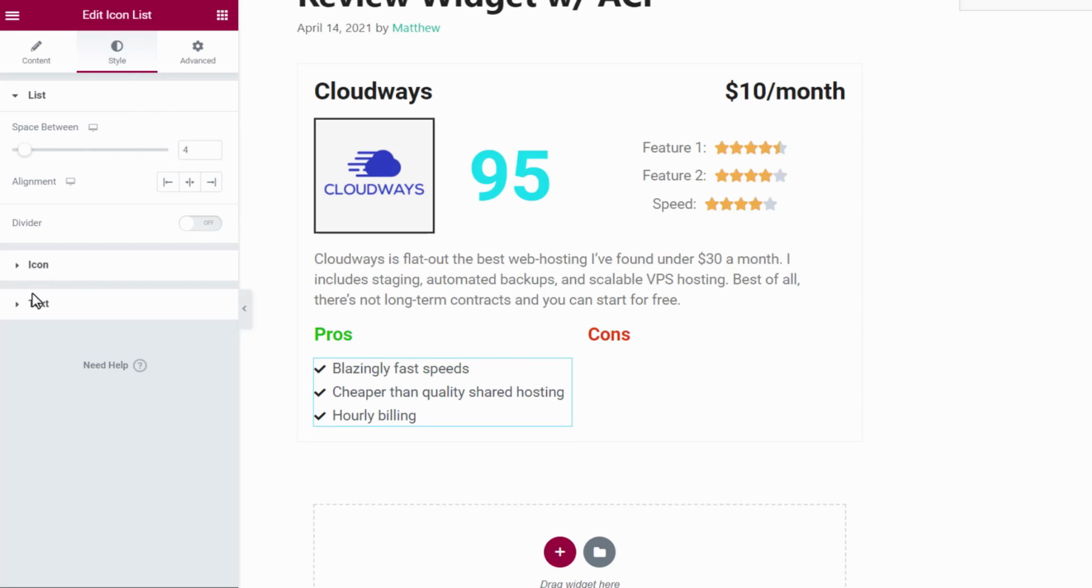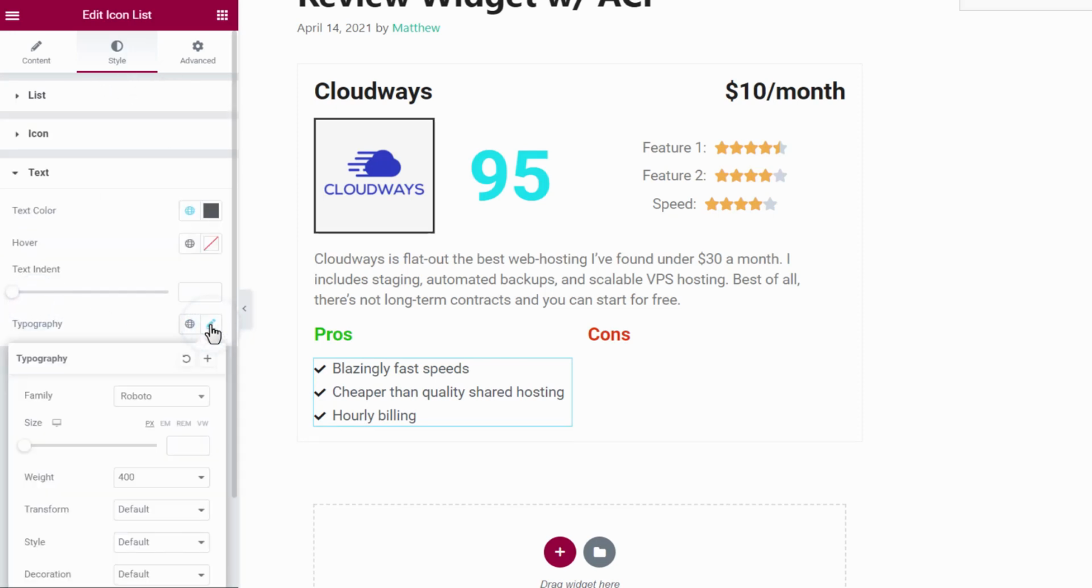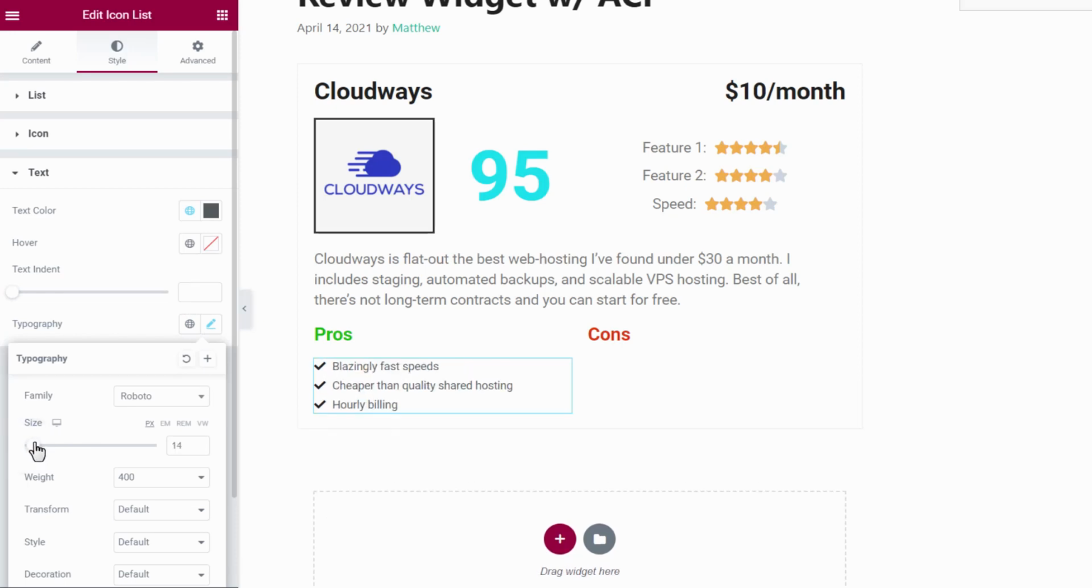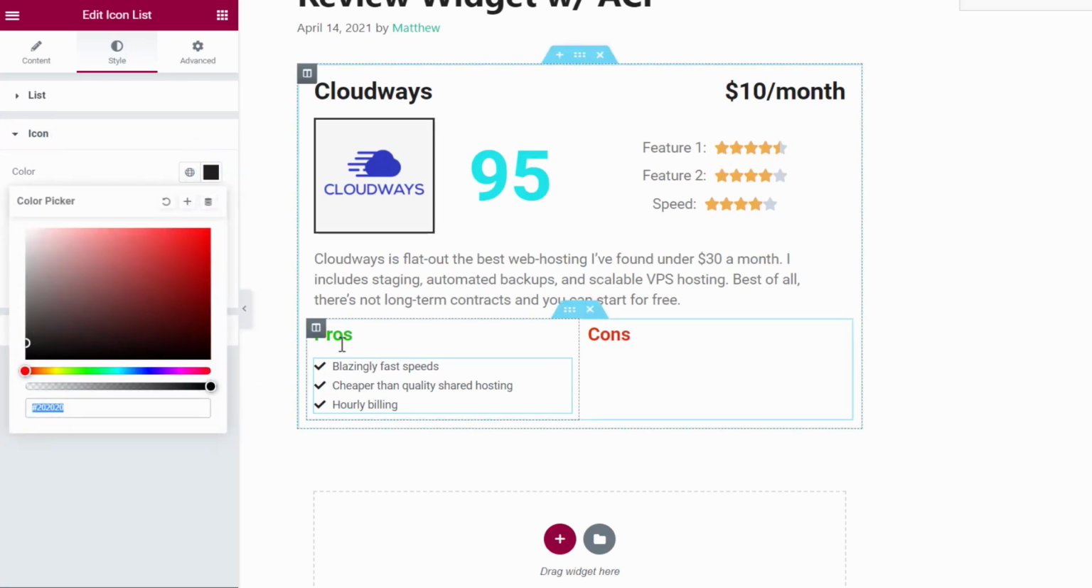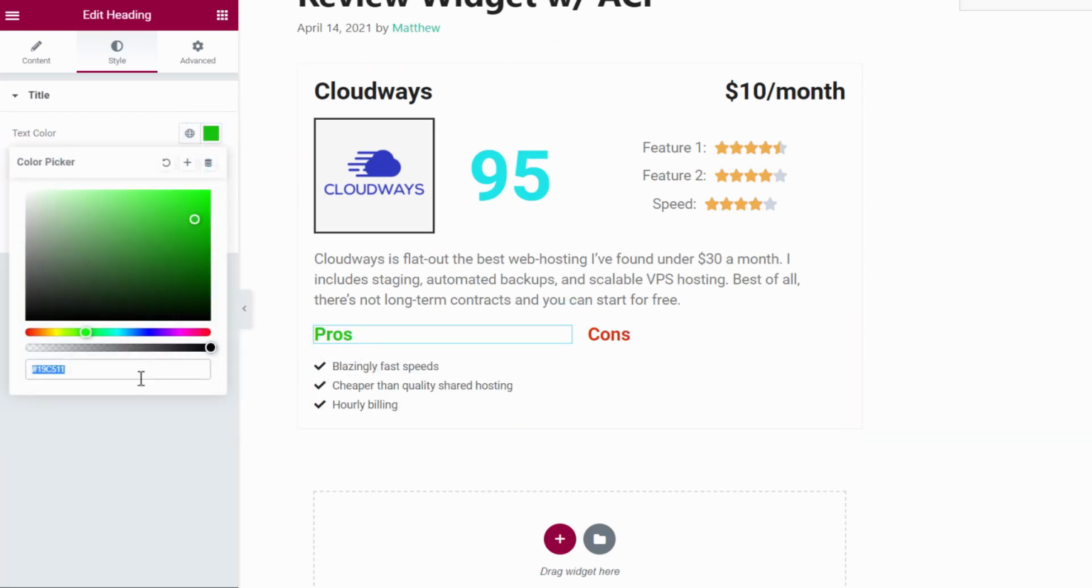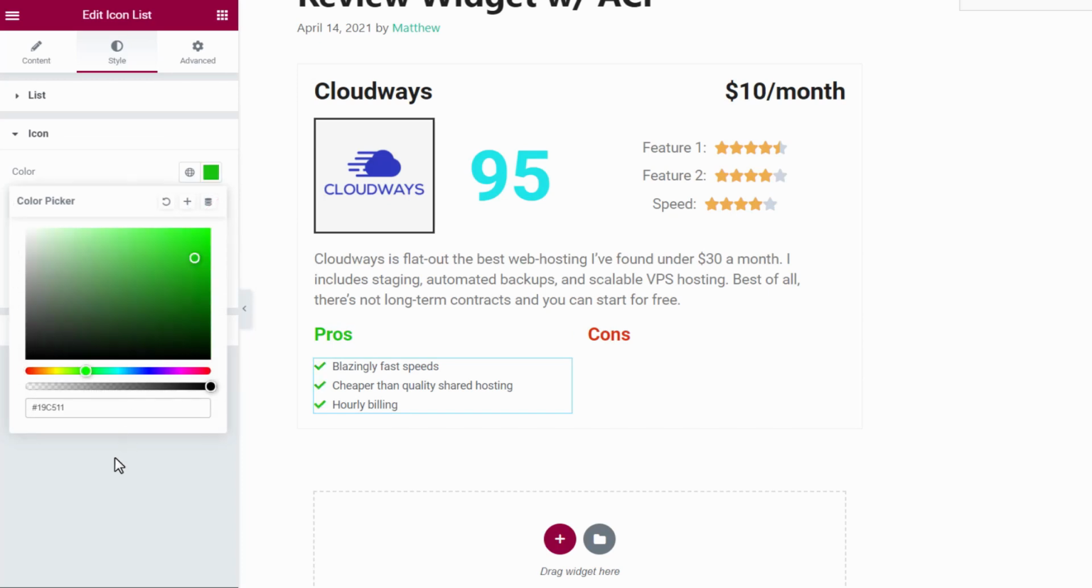And for the text, let's go to Typography, and we're just going to tweak the size a little bit. And I just want to make sure that everything can fit. So maybe we'll do 14 pixels just in case you have a longer pro. And you could change the text color or the icon color. So maybe let's do that. We'll do the icon colors, and what's the screen color? Let's copy that, and we'll make the icon color match.